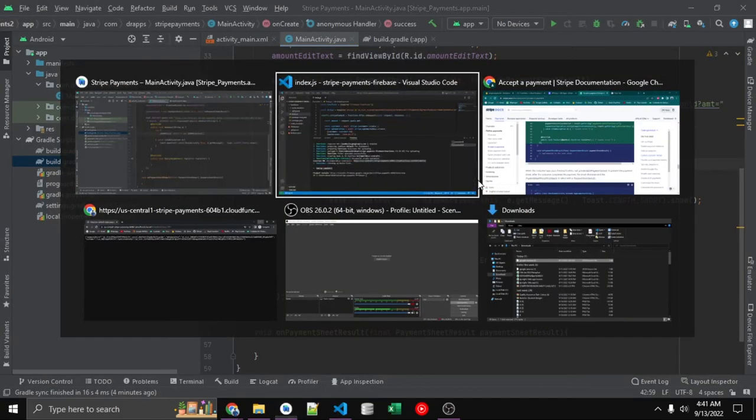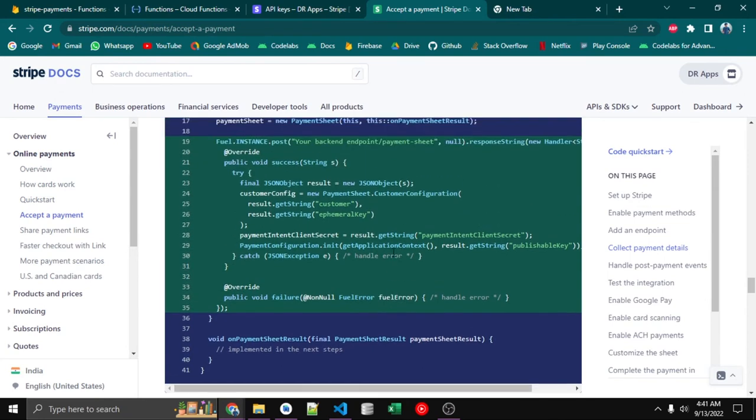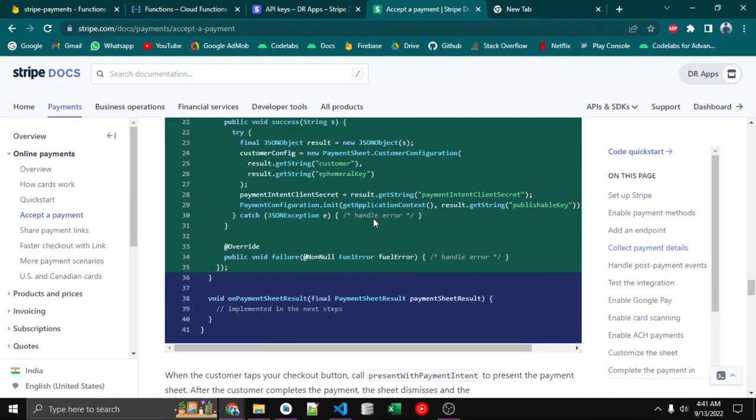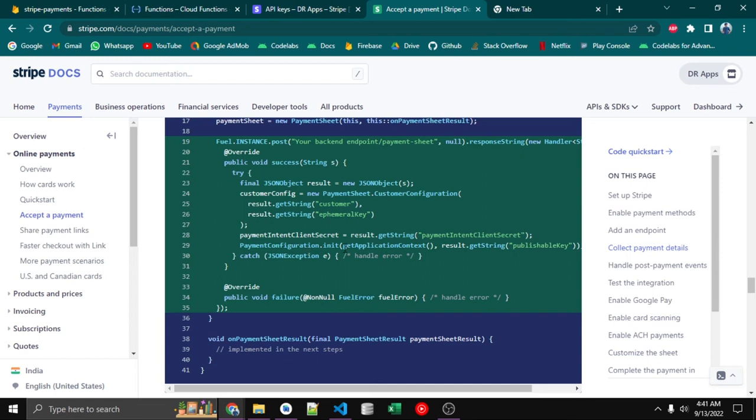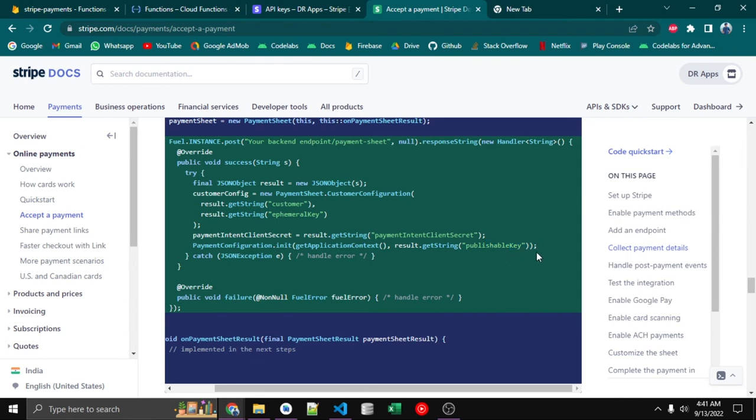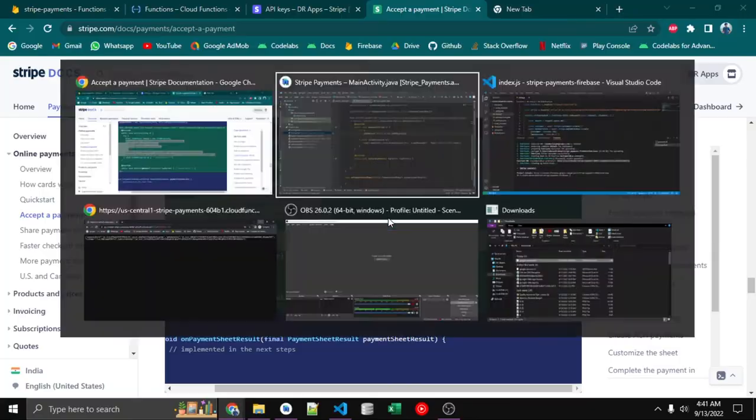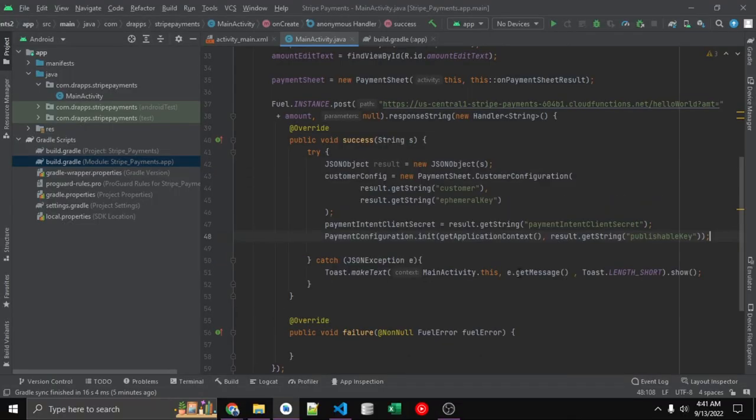Now we'll check our docs for what we have to do next. Okay, so now they have retrieved the customer string and ephemeral key into customer configuration. And they have also retrieved payment intent and secret key, and they have initiated payment configuration using the publishable key. Okay, so I'll copy all this code from here to here, and I'll paste this.